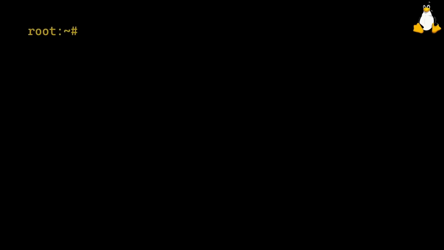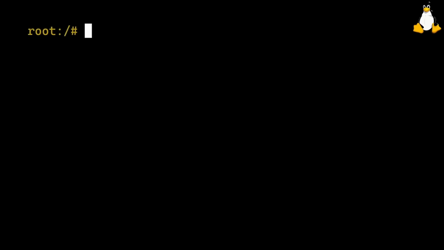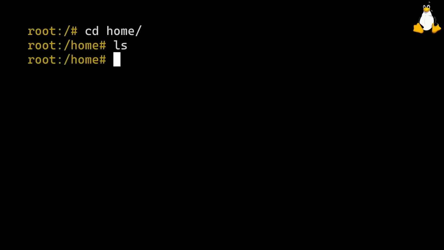Need to move around? Change directory is your friend. To go up one folder, type cd .. Let's list the files again. For example, to go to your home directory, type cd /home to jump straight there. Navigation made easy. First, let's check if there are any files in the home directory.